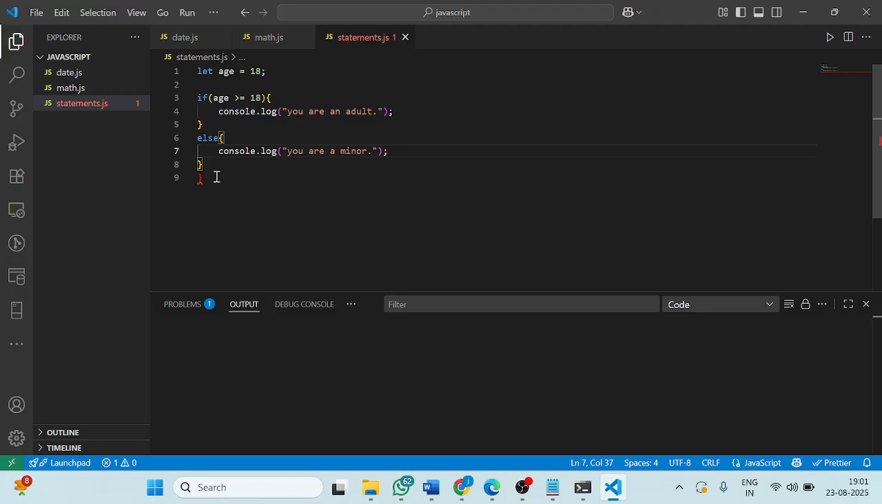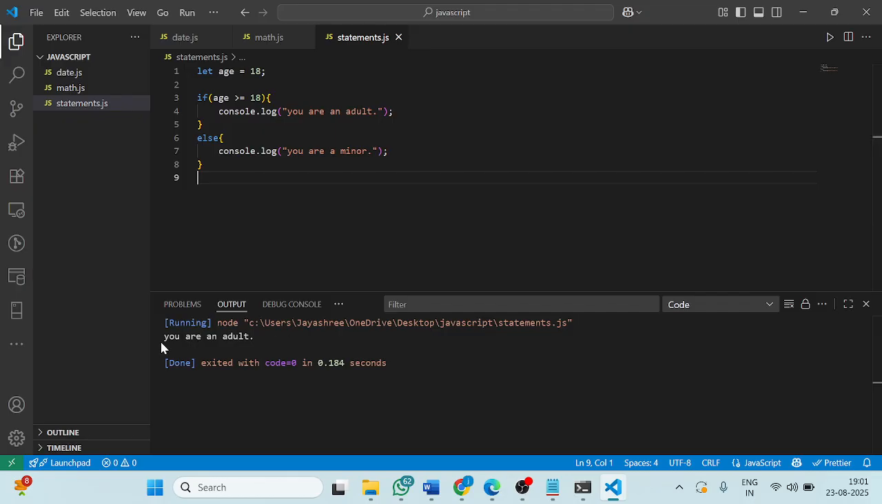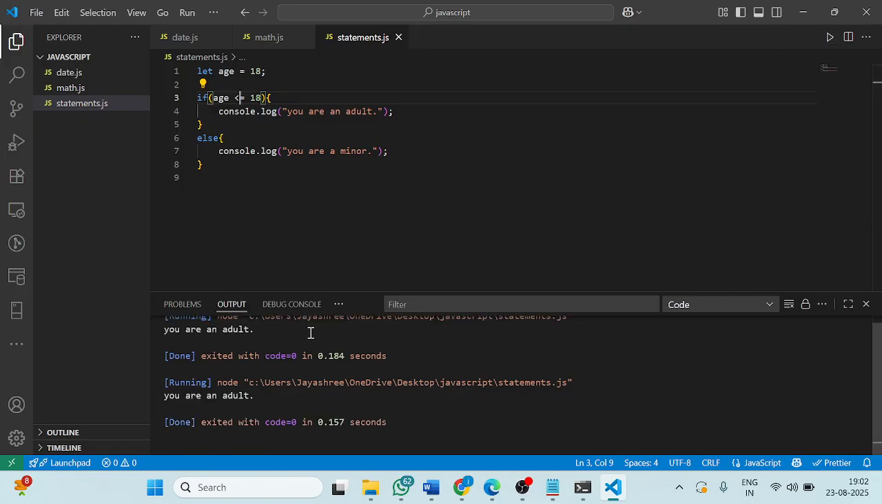So what happened in the scenario? If it is greater than or equal to 18, adult will be printed. Suppose two scenarios happen. "You are an adult" is printed because it is greater than or equal to 18. So the condition is true, and the if statement is printed. If it is not, it goes to the else statement, and it checks. So I'm going to change this one to less than. What happened? It is going to the else statement.